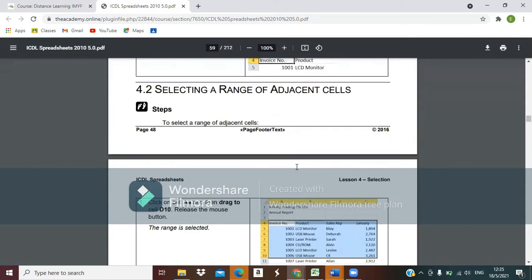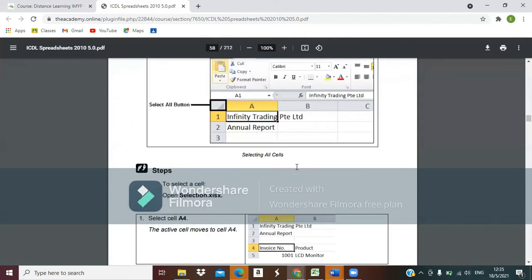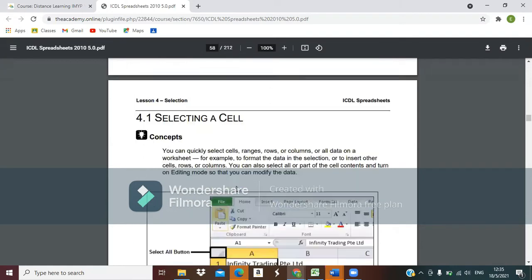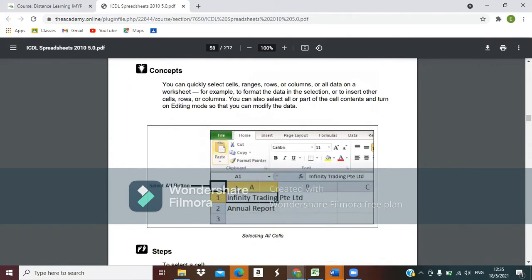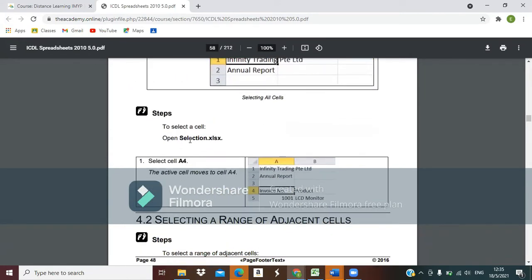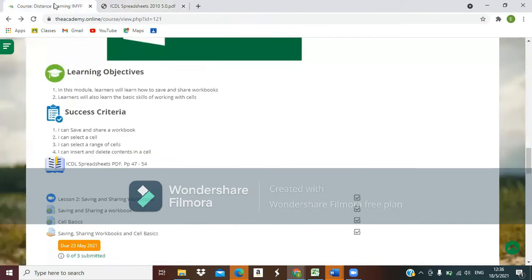And you can also open the textbook for yourself. I'm going to share a file with you all called selection. Okay, so what have I done? I've opened the textbook. I'm on section 4.1, which speaks about selecting a cell. And I'm going to select certain rows and columns based on this file. But before I do that, I'm going to very quickly share a file with you in the chat section. So just give me a moment to share that file with you called selection.